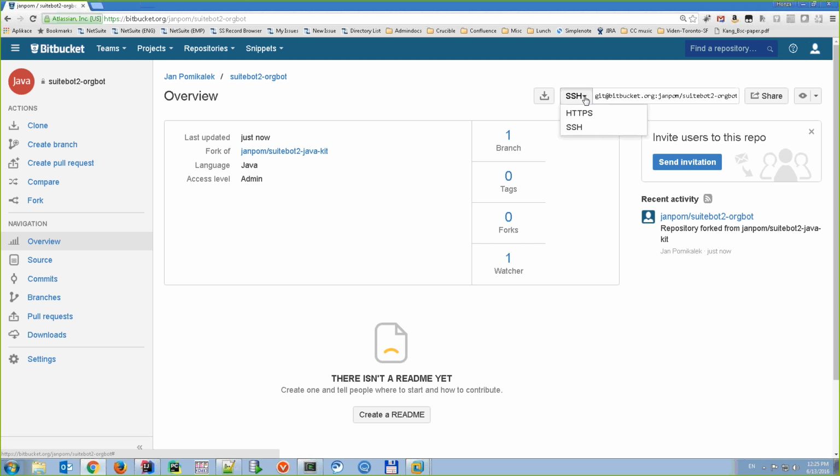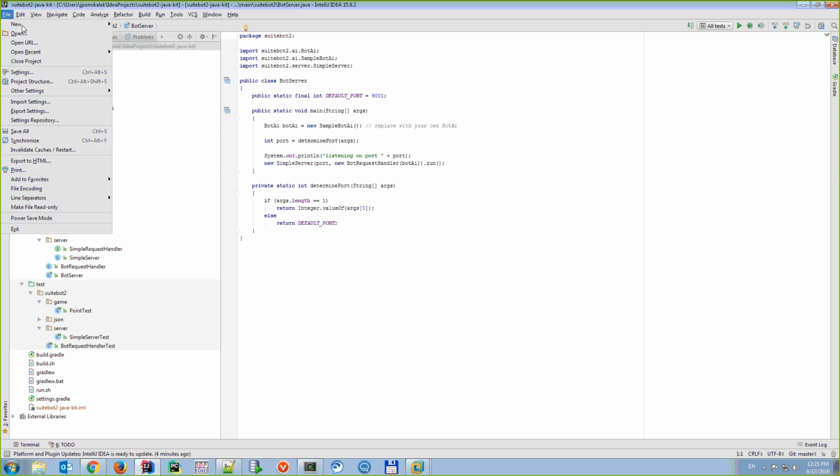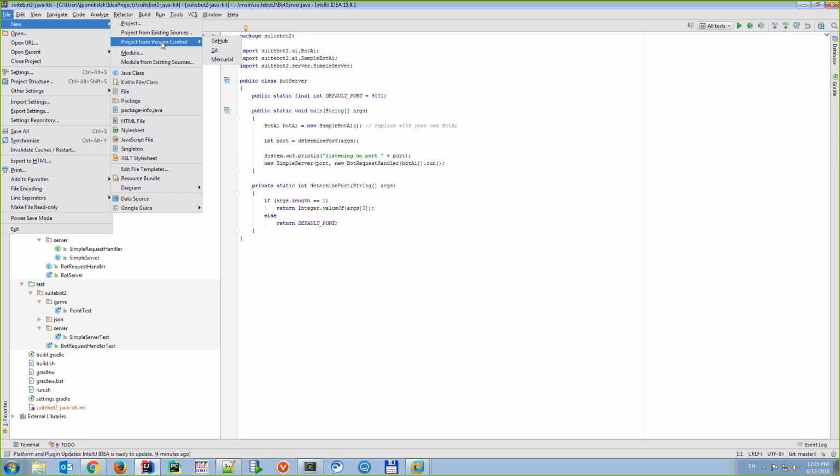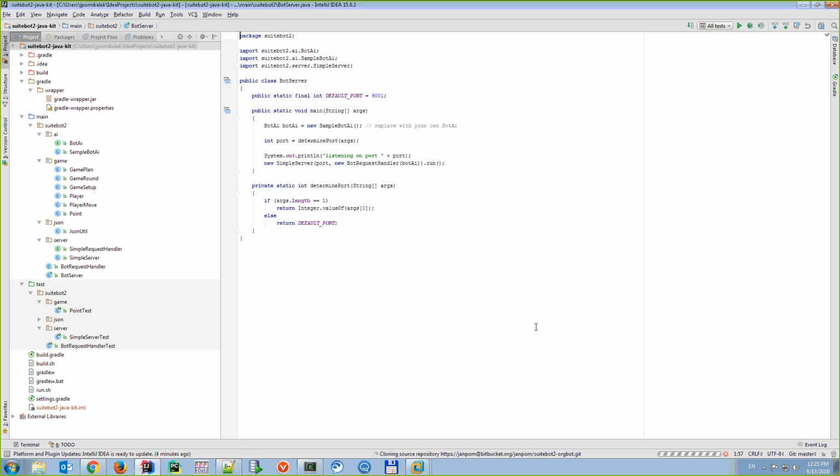We can access the repository via either SSH or HTTPS. I'll use HTTPS, copy the address, and open my IntelliJ IDEA, click File, New, Project from Version Control, Git, and paste the address of the repository and click clone.